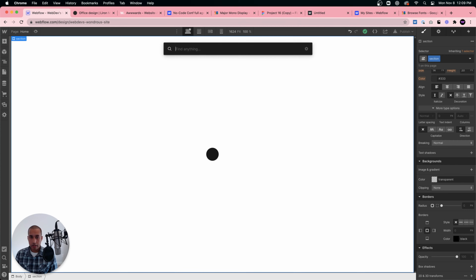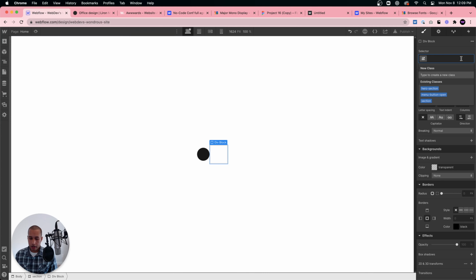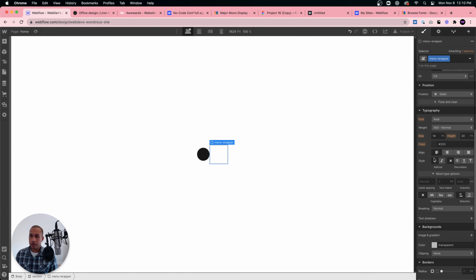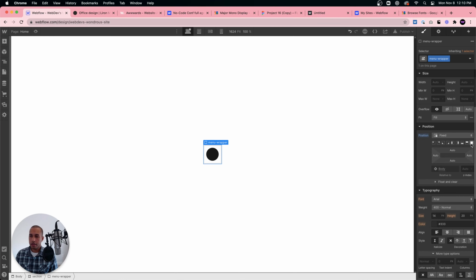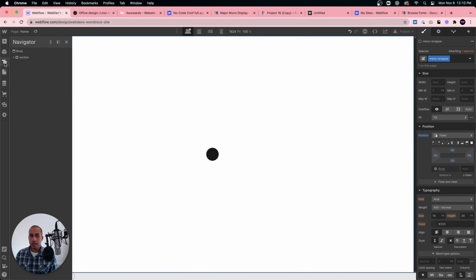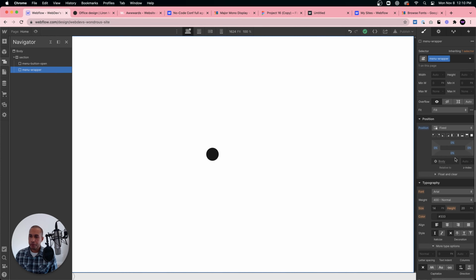Okay, so in the section, what I want to do now is add the menu. So I'll add a div block, and I'll call it menu-wrapper, and we'll set it to a position of fixed and full. Okay, so the menu is in the section, and actually, yeah, I want the menu in this section, I think. If not, we can take the menu out of the section, but for now, we'll just put it in the section, and boom, we have the menu wrapper.